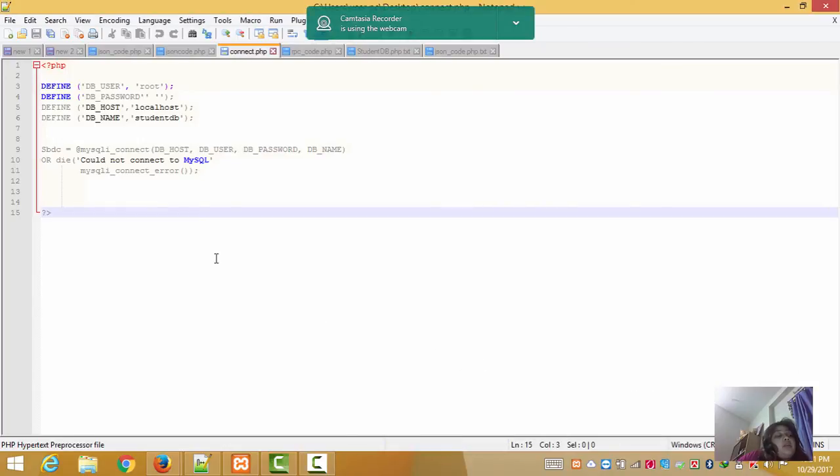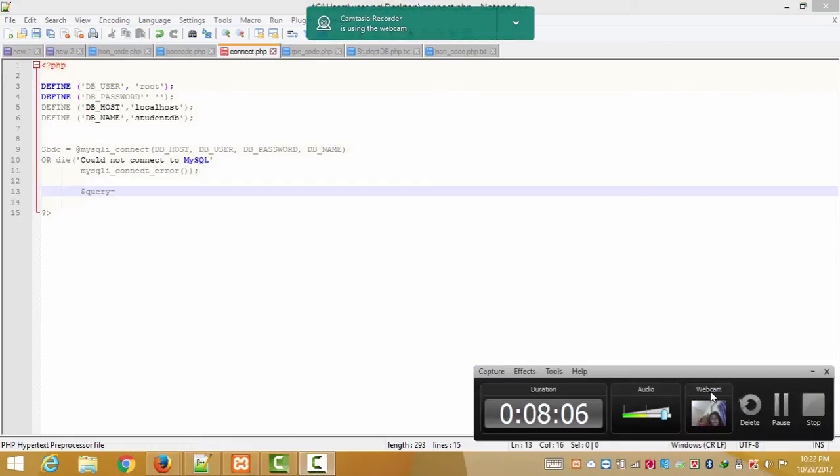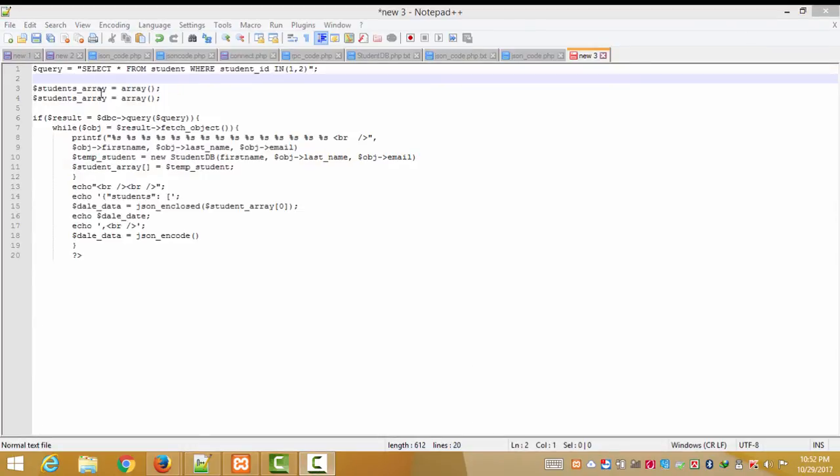And suppose we want to create a query, we can give the ampersand queries and select. Here let's query our database, like we query a database: select everything from the students, where student ID is either 1 and 2. So we want these two student IDs for the first and second students, and then we are going to create an array here which will hold the student data.